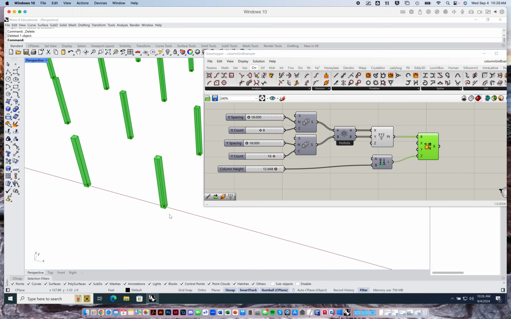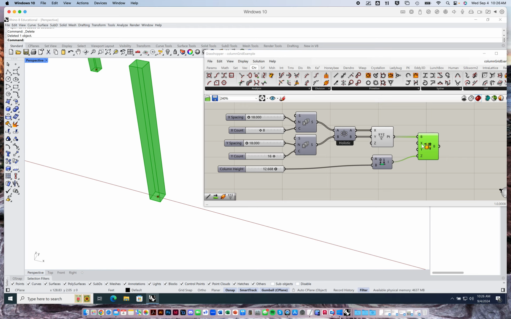So if I give it one of these points, and I say, go negative X by half a unit, positive X by half a unit, negative Y by half a unit, positive Y by half a unit, 0 in the negative Z, and 12.668 in the positive Z, then I get something that looks just like this. And then I plug in a list of those points, I get a list of columns. Not a big deal, right? Is it making sense? Yeah, all right.